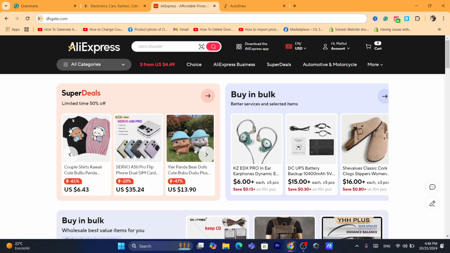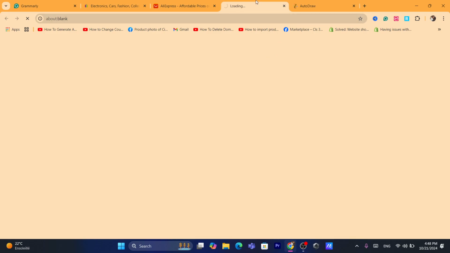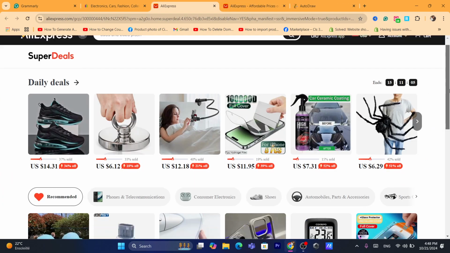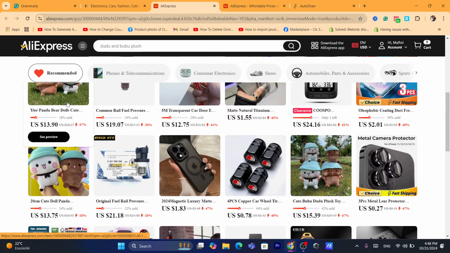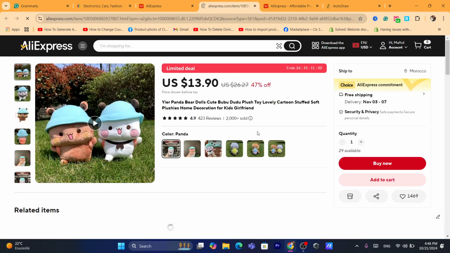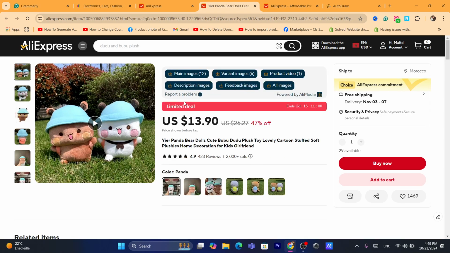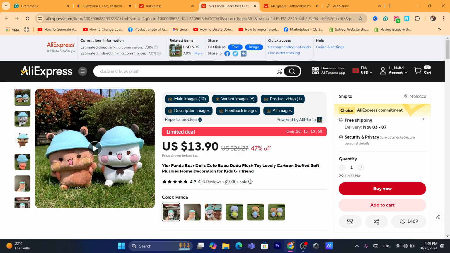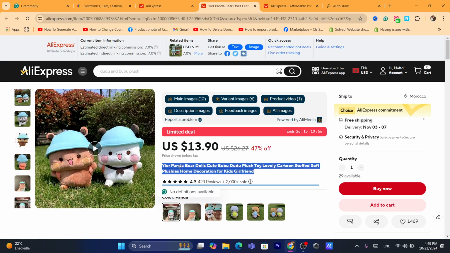Now for example, let's click on these t-shirts or this phone or whatever. Let's just click on this product, these panda bears, whatever they call them. Okay, so as you can see, this is the product. I'm going to click on it. Now the price here on AliExpress is $13, and this product has 2,000 sales on AliExpress, but that doesn't mean this is a good product.